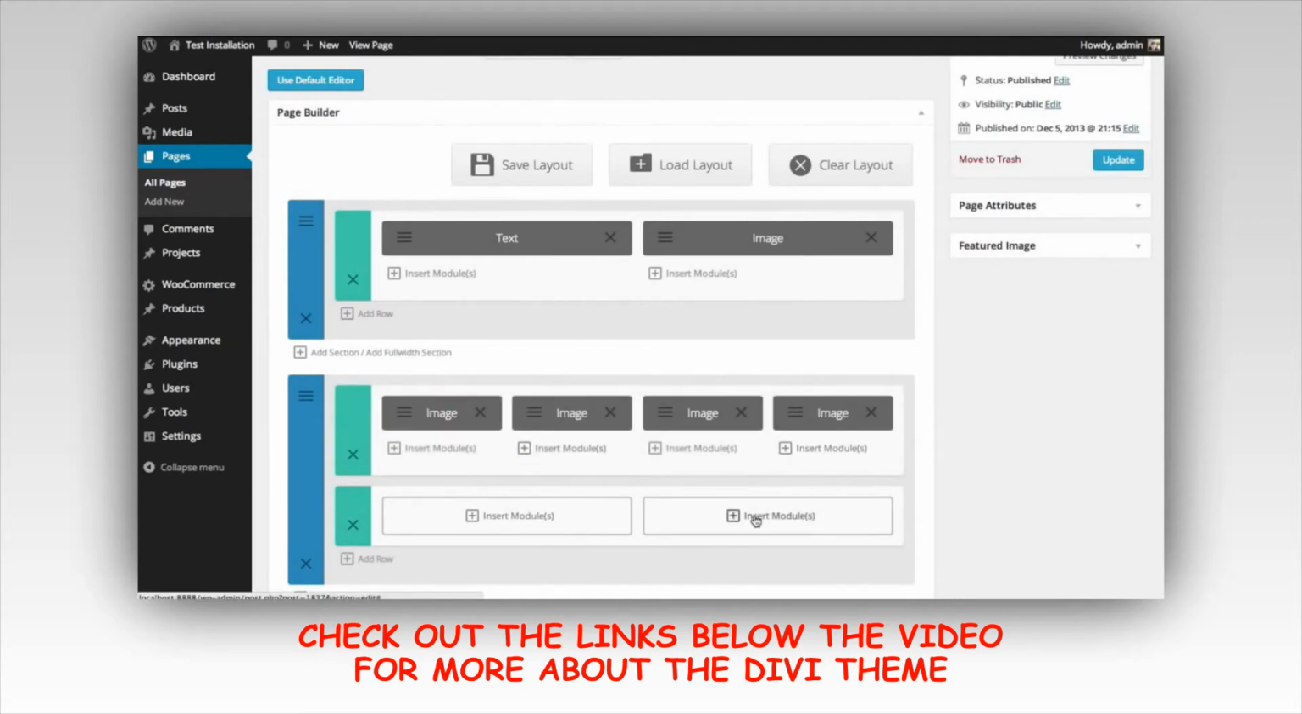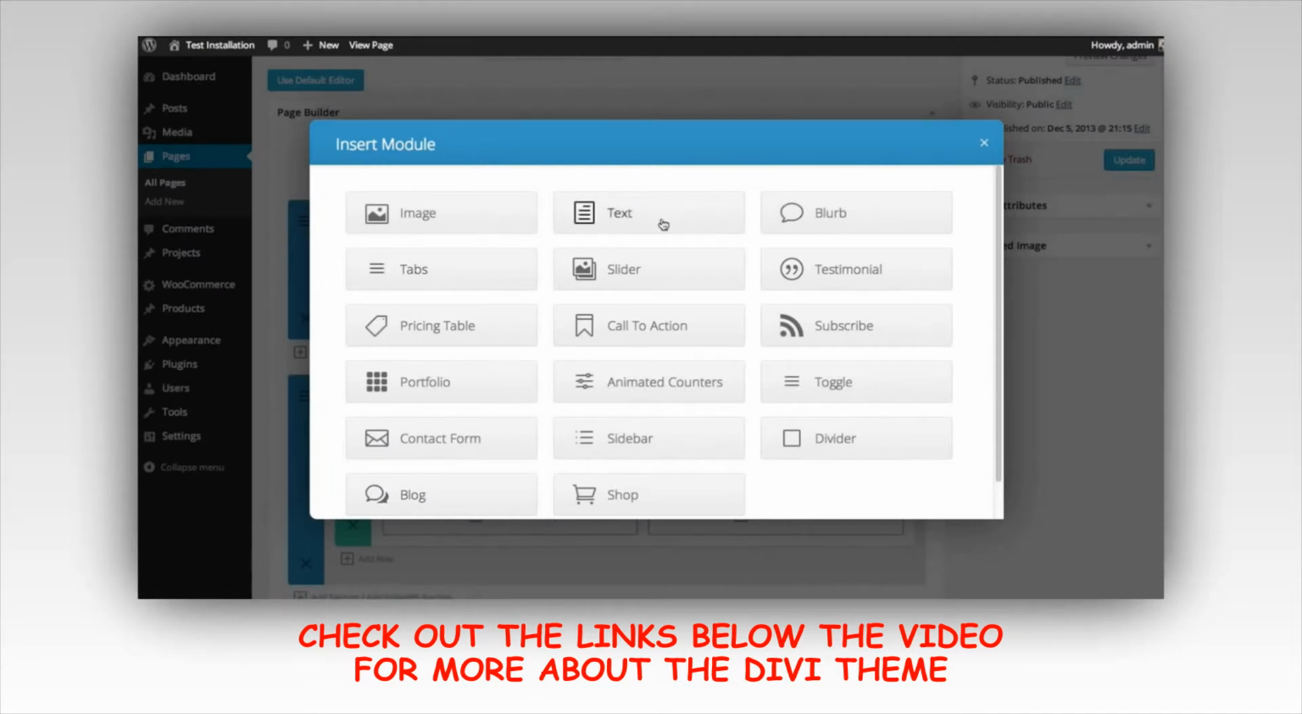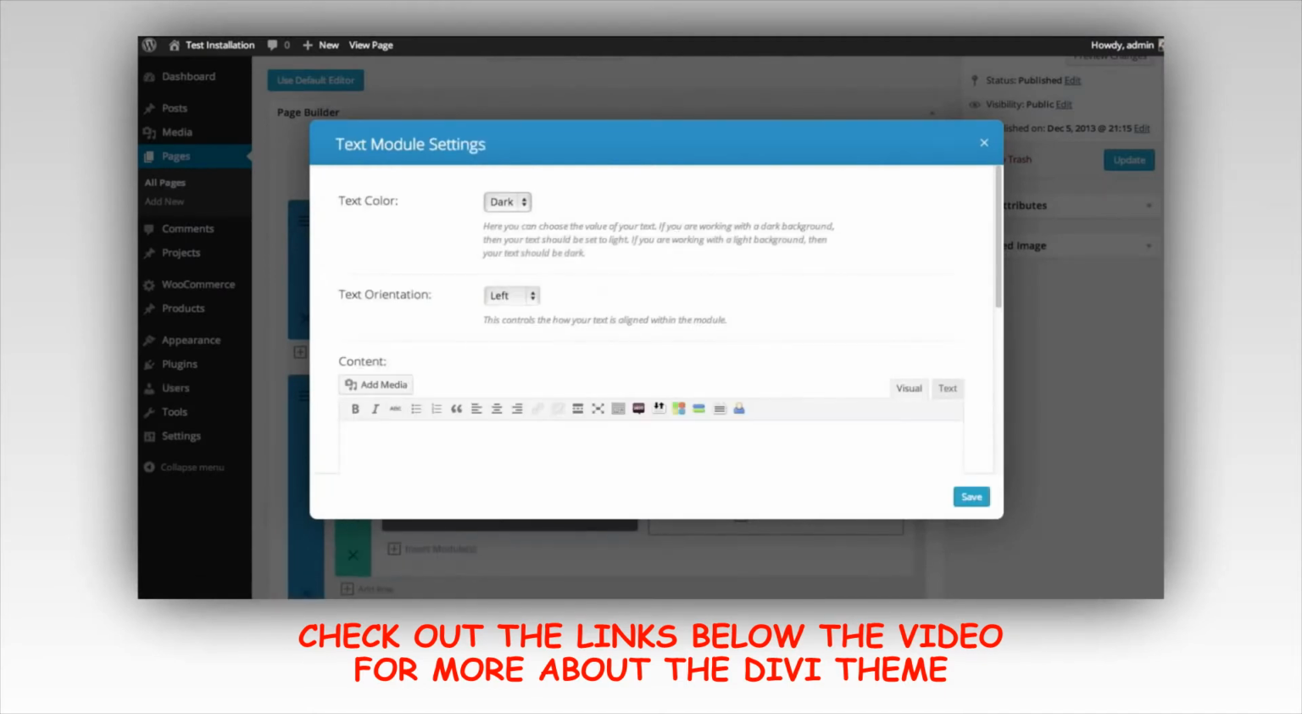And so below this, I've added my new row with 2 1/2 columns. I'm just going to put some text in there for now. Keep things simple.